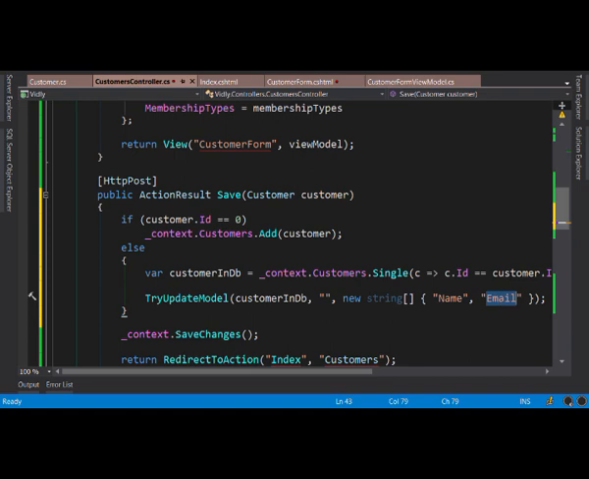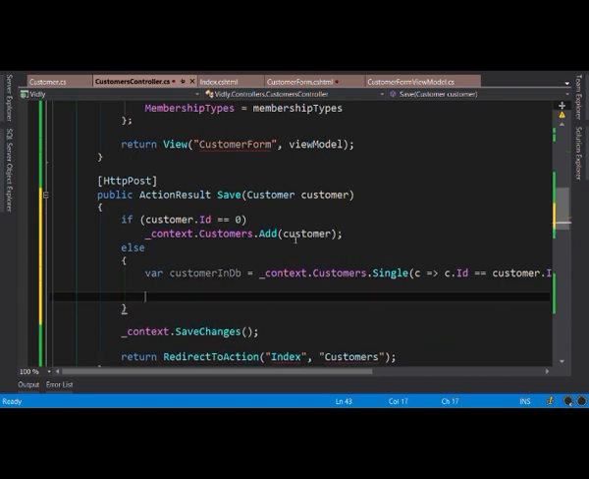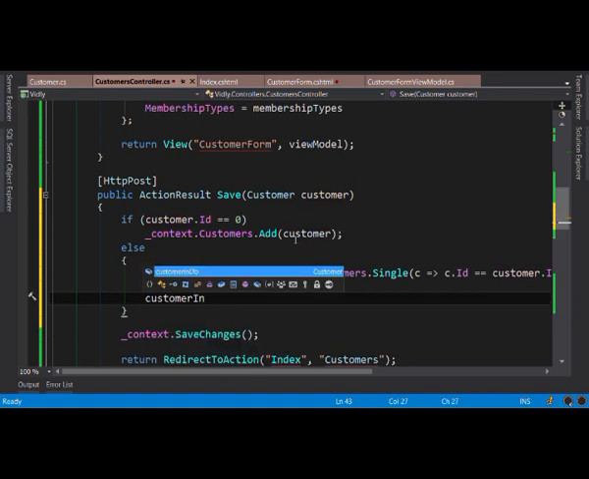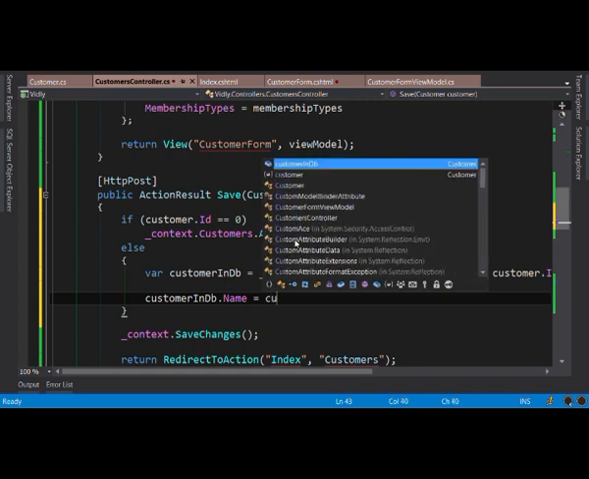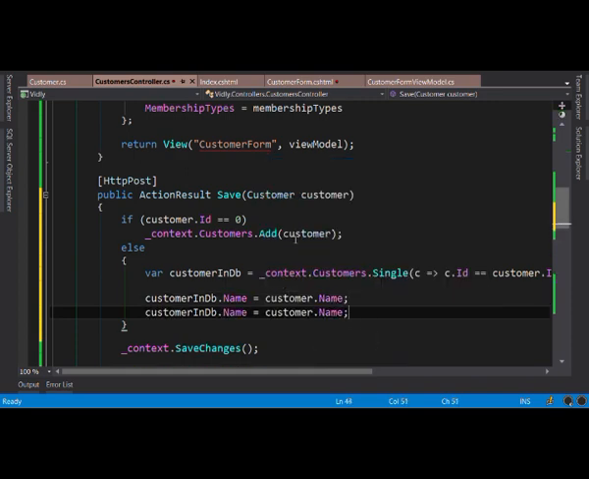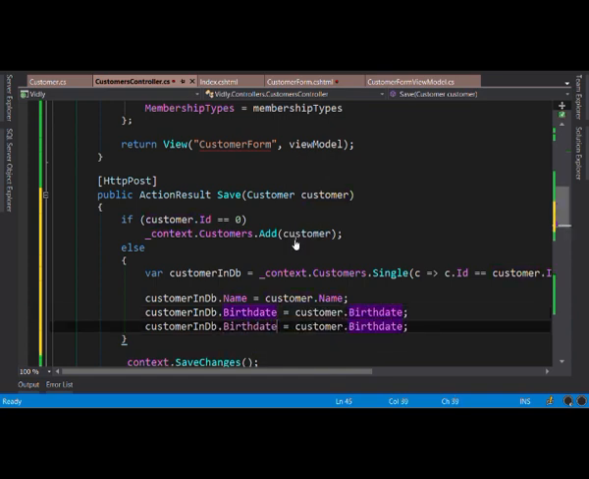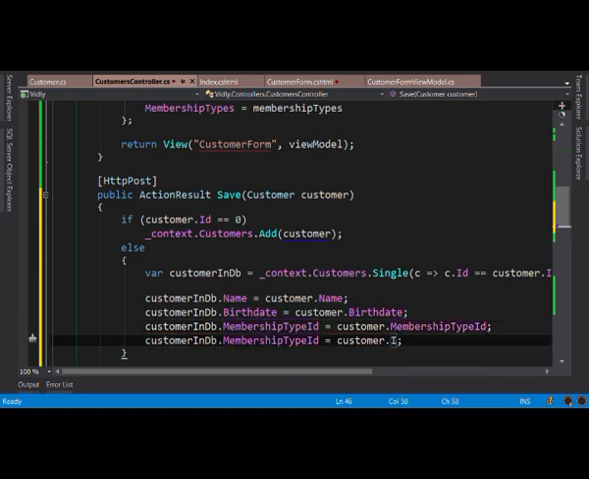So the bottom line is you should not blindly read all request data and put that in your objects. That opens up security holes. So what is the alternative approach? Well, instead of using this tryUpdateModel, you can manually set the properties of the customer object here. So customerInDb.Name equals customer.Name. Birth date. Membership type ID. And IsSubscribedToNewsletter.